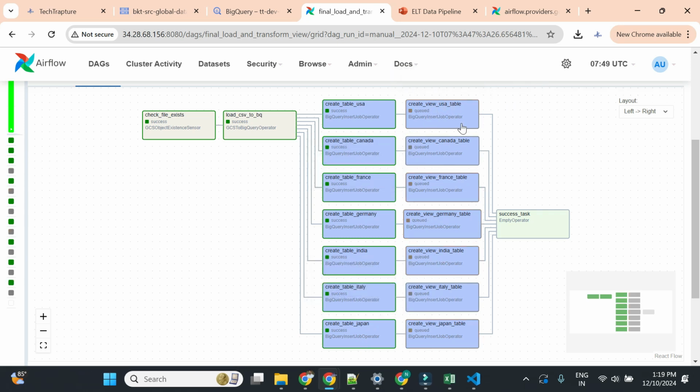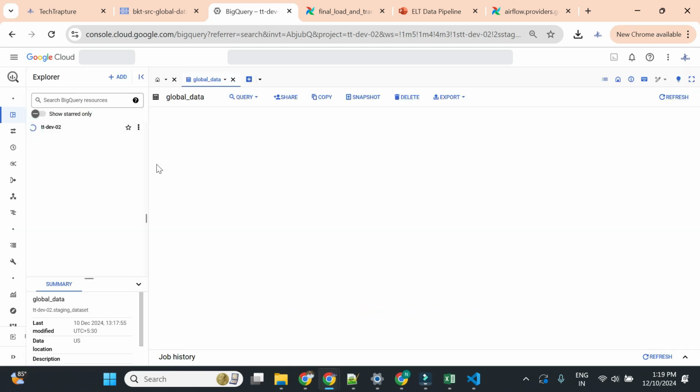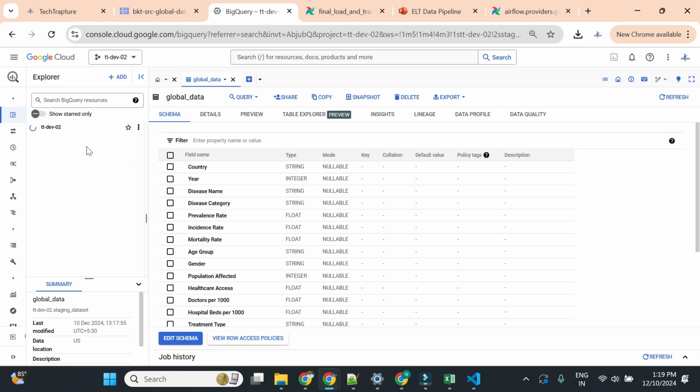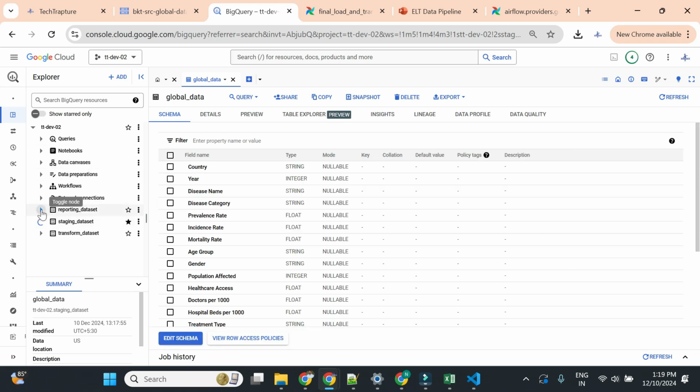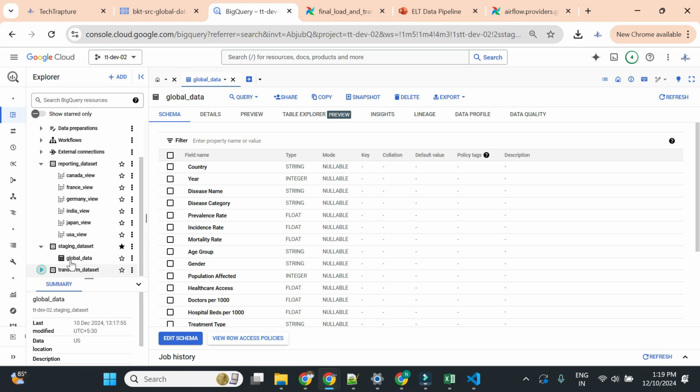Okay, now it started creating the views. Let's see, the first one is running. Let's see, this time it succeeded. Now you can see it succeeded. So all will succeed now because we resolved our error. So if we reload, we should see the views in our reporting dataset. So in reporting, yeah, you can see the views here. In staging we have global data, and in transform we have tables. So our complete data warehouse is available here.